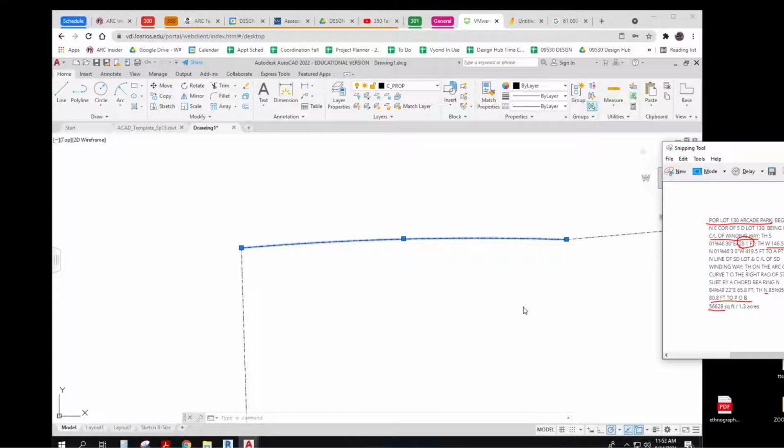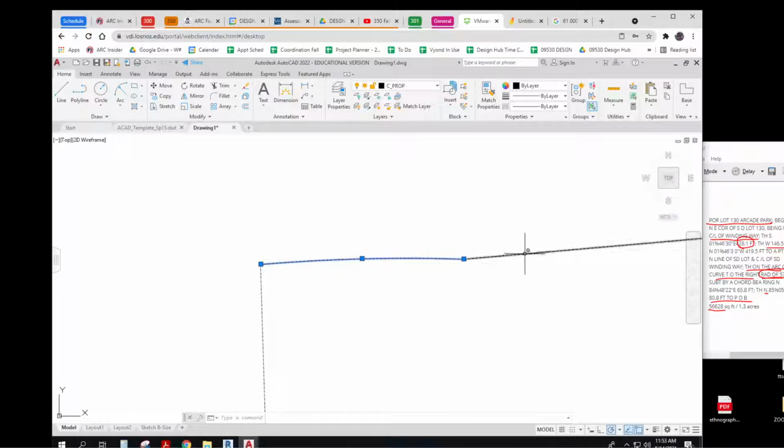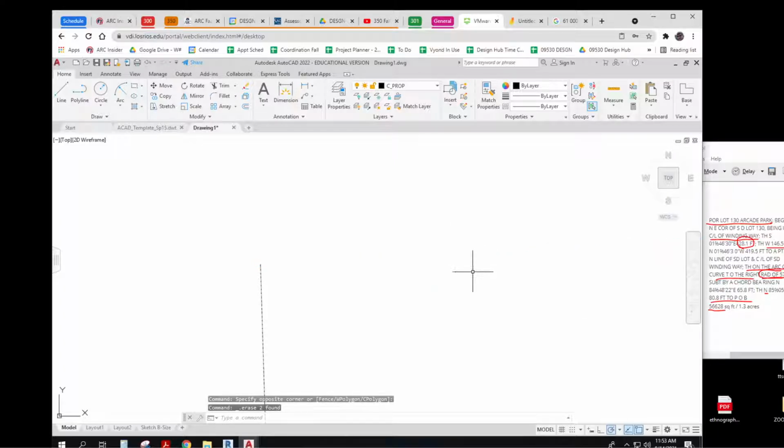Then on an arc, curving to the right with a radius of 574.6. Okay. And I could have drawn the arc first and then done this, but I chose to draw this one in first. Let me get rid of those and do it the way they say.